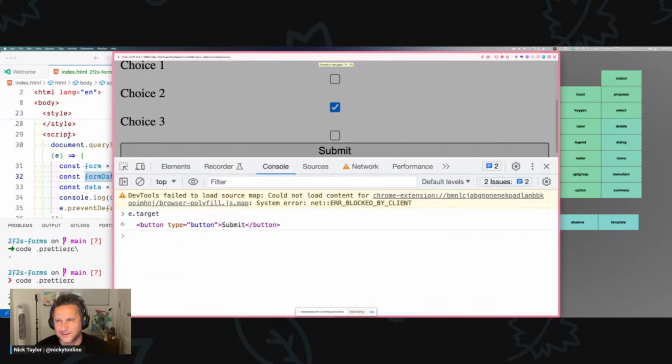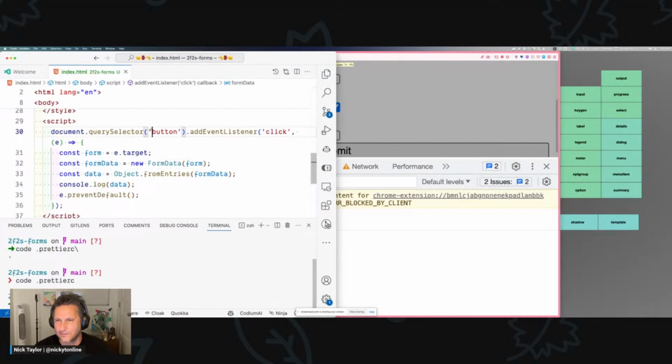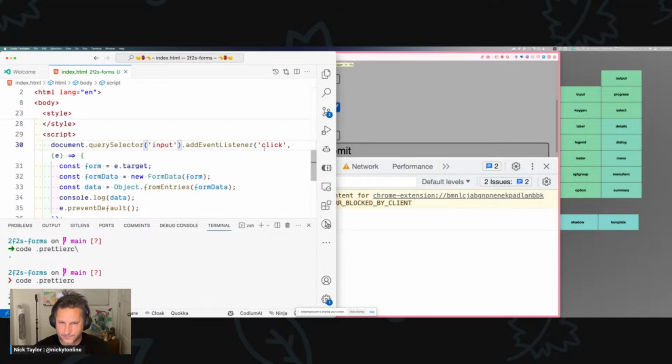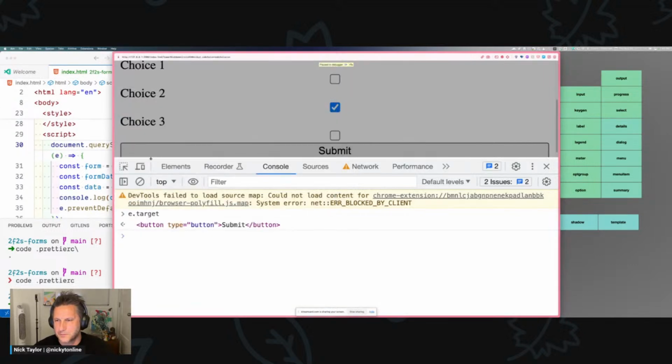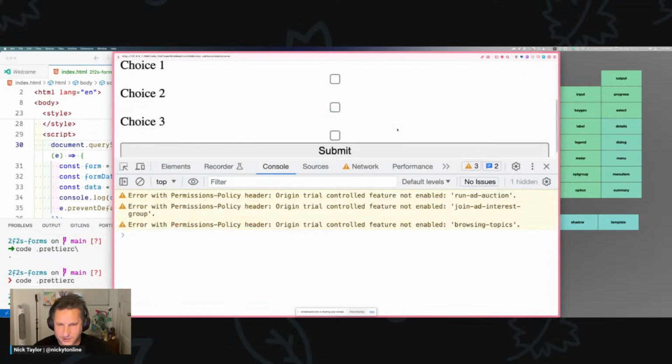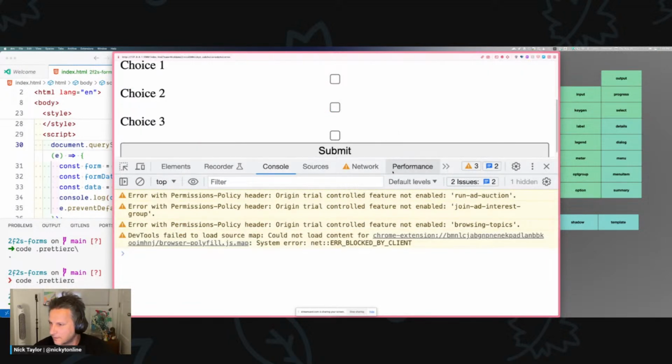Okay, yeah, let's do that on a checkbox. So let's do input instead. And I'm not saying you would normally do this. I just want to show something when you do this.